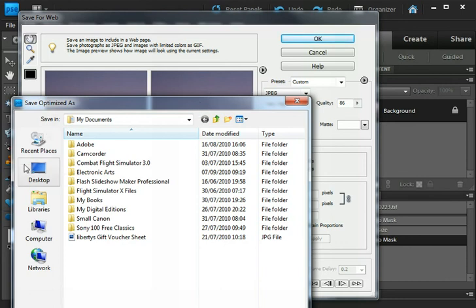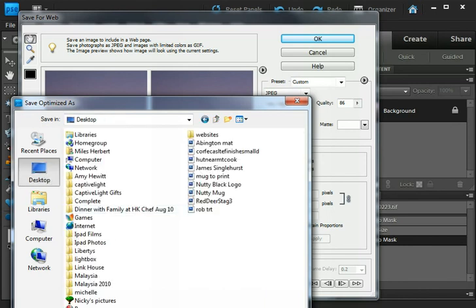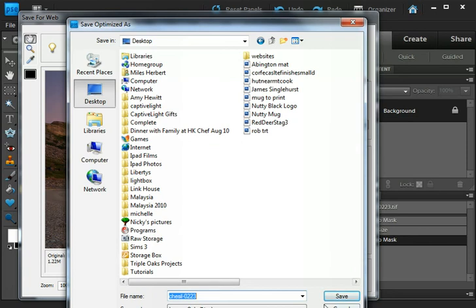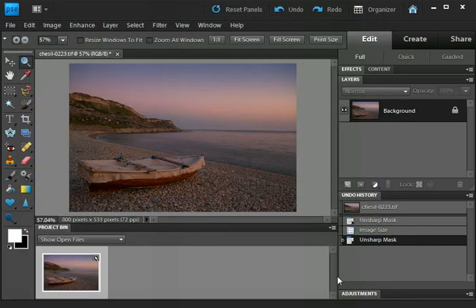And then simply click on OK, and decide where you want to save it. And that file has now been saved where you chose to save it, ready for uploading onto a website.